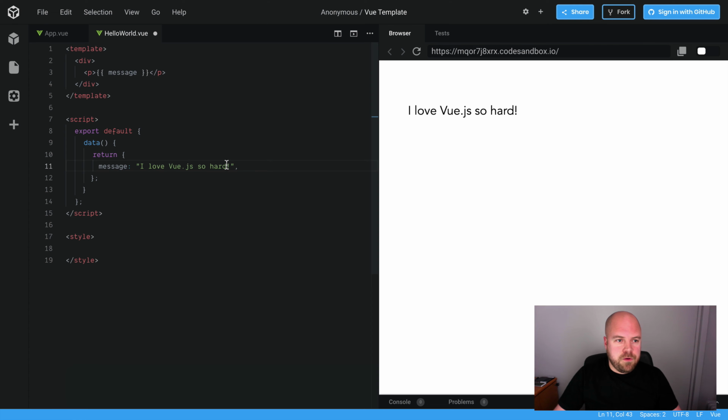Now let's say we want to be able to show or hide this paragraph. In vanilla JavaScript or jQuery, we would have to, again, grab the paragraph using a class or an ID and then apply styles to it directly. But in Vue.js, we can just add a data property to handle this for us. So I'll add another data property called showMessage, and I'll set this to true.